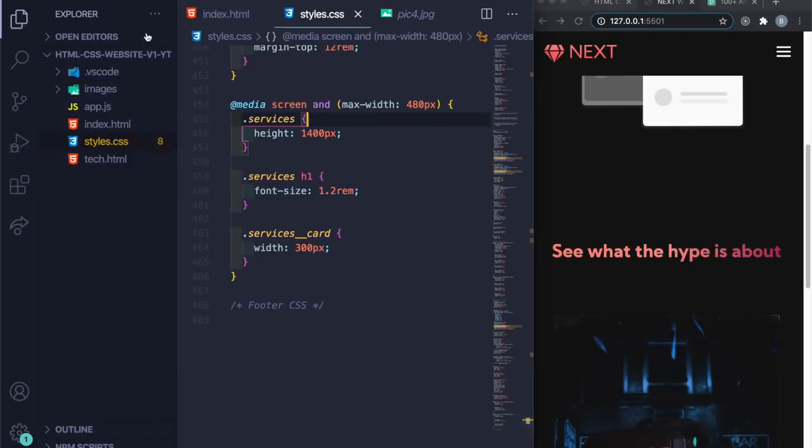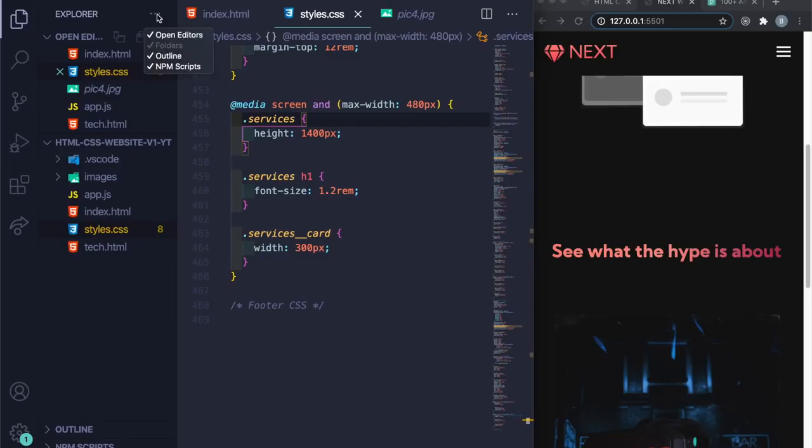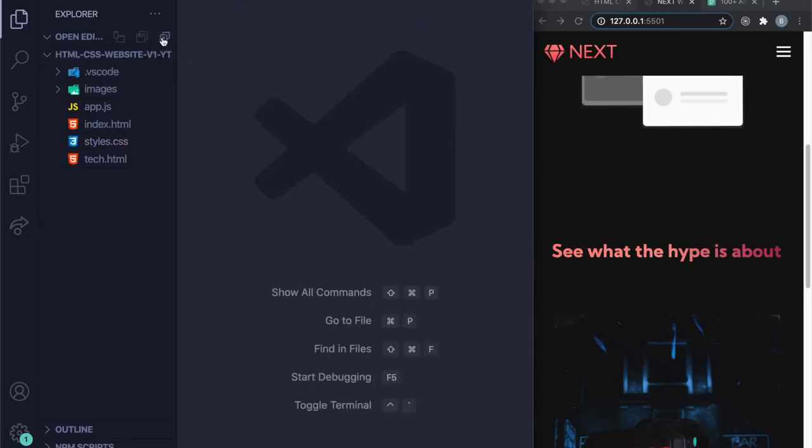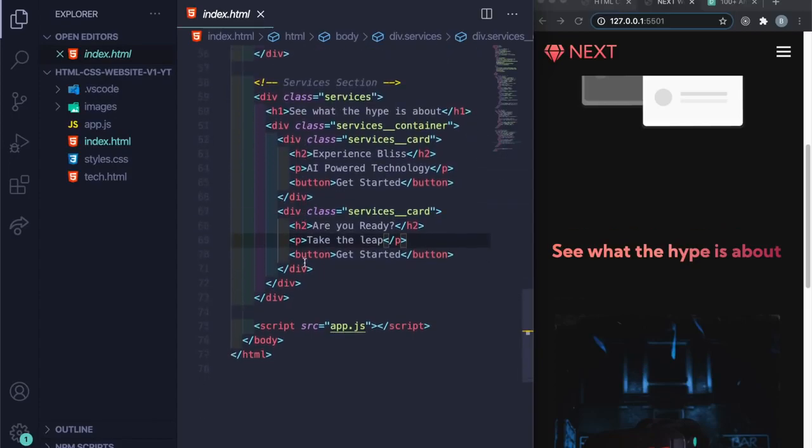And a cool trick too is, see how we have all these tabs open? If I click on open editors, if you don't have that setting, click on these 3 dots and check it. I can just click the X here and it cleanses out everything. So now I have a fresh slate. So now go back to index.html.